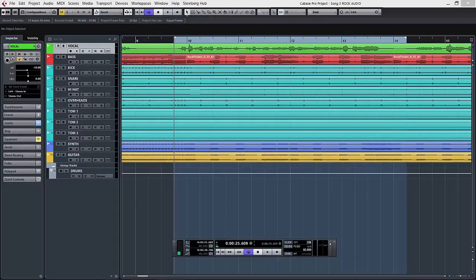Now the EQ comparison with the entire track playing. I'll start with the first EQ engaged, and then I'll engage the second one. All right, here we go.